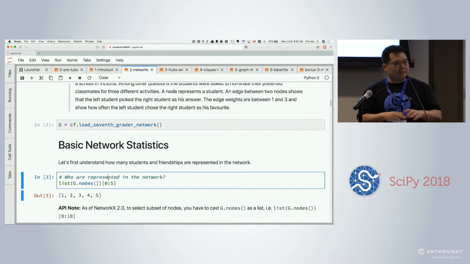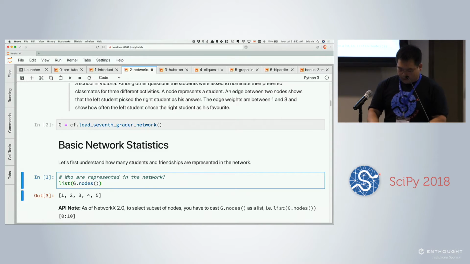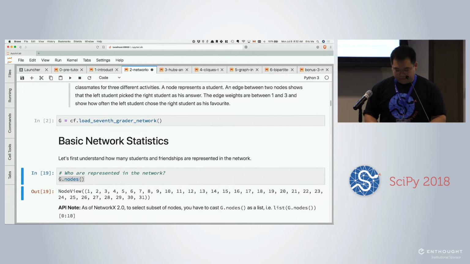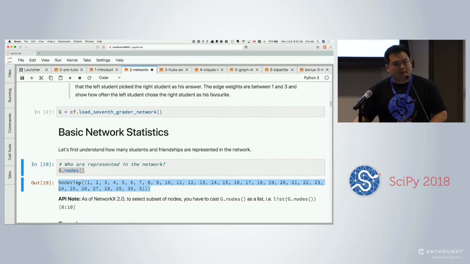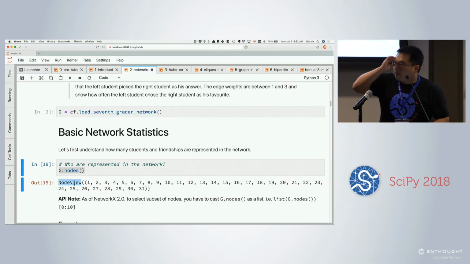So we're going to do some very basic queries on the graph. The first one is, let's figure out how many students are represented inside this graph. It's sort of like doing a sanity check. Now, if you want to know what nodes are present inside a graph, you can start with G.nodes. It's a class method. You run that cell. All of the nodes will be listed there, all right? You'll notice it's wrapped in this thing called a node view object.